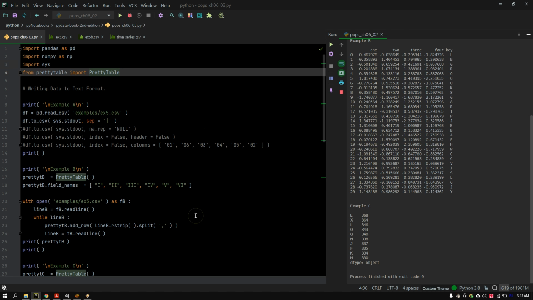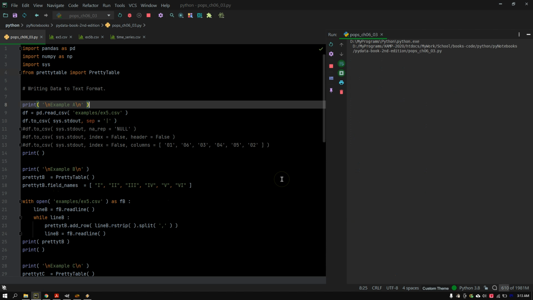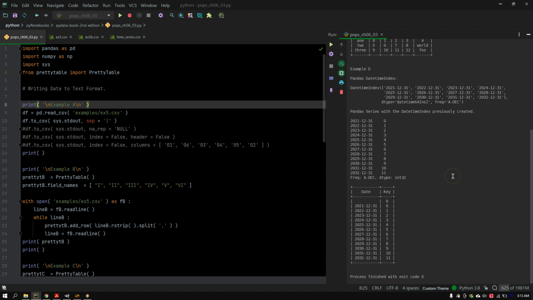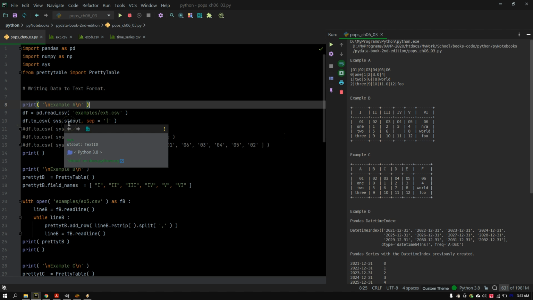Because I have one file with a number of examples, I'm going to have to name the objects for PrettyTable, appending the A, B, or C of the example, because otherwise it all gets into one big file. So I'm going to run this to get the examples on the console. In example A, we're going to be using ex5.csv, and this is the line that we're going to be concerned about now. It simply prints to the console, which is the standard out.